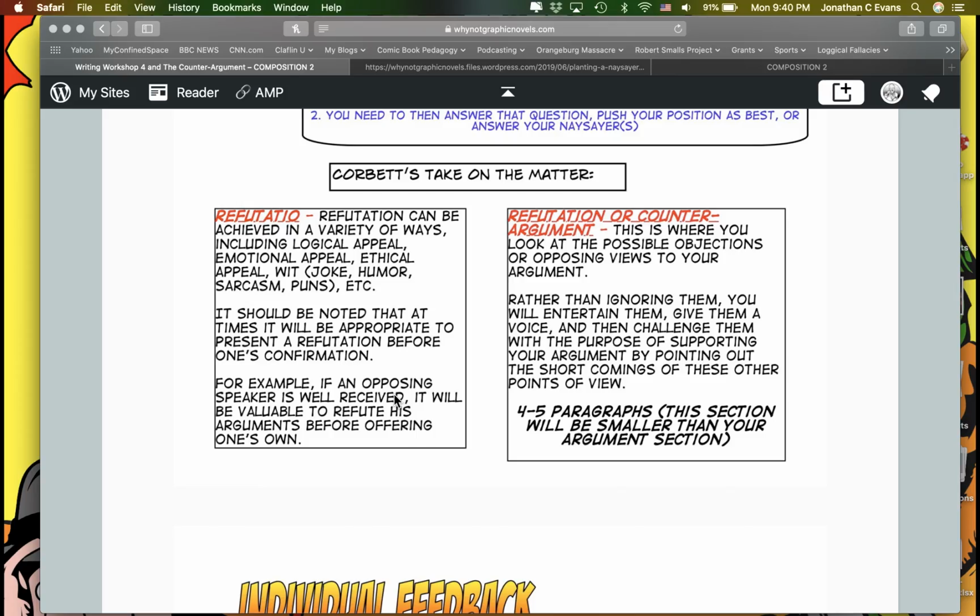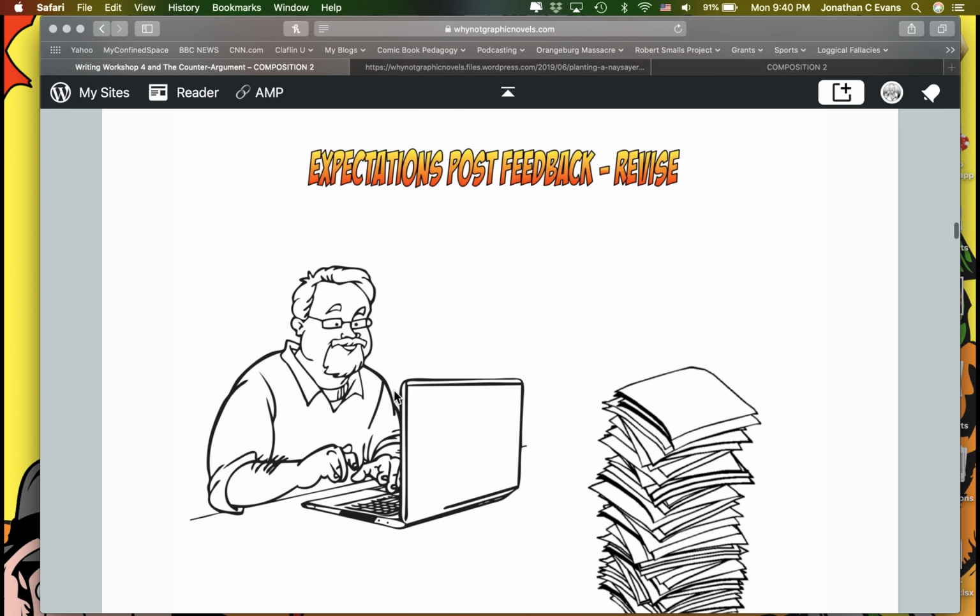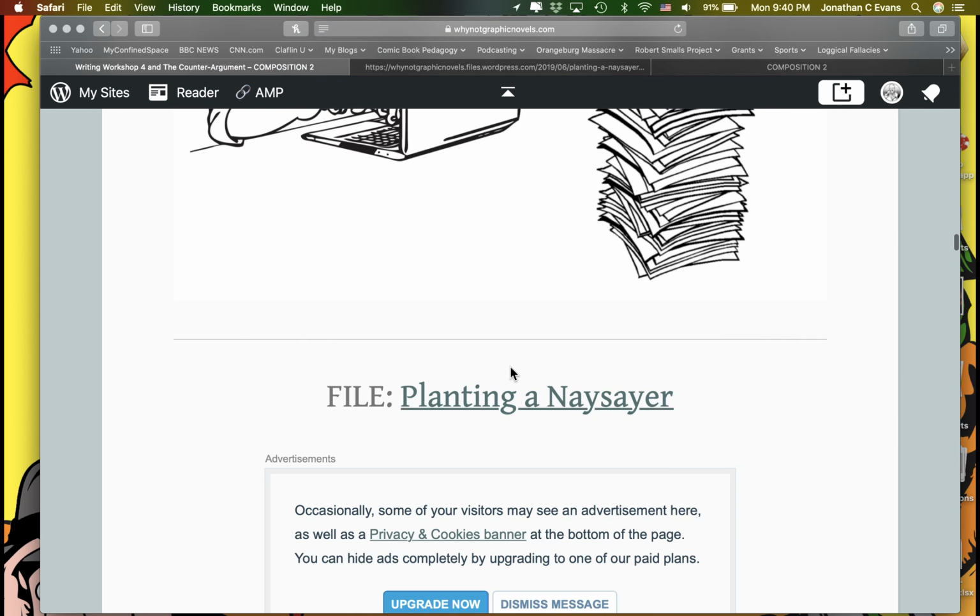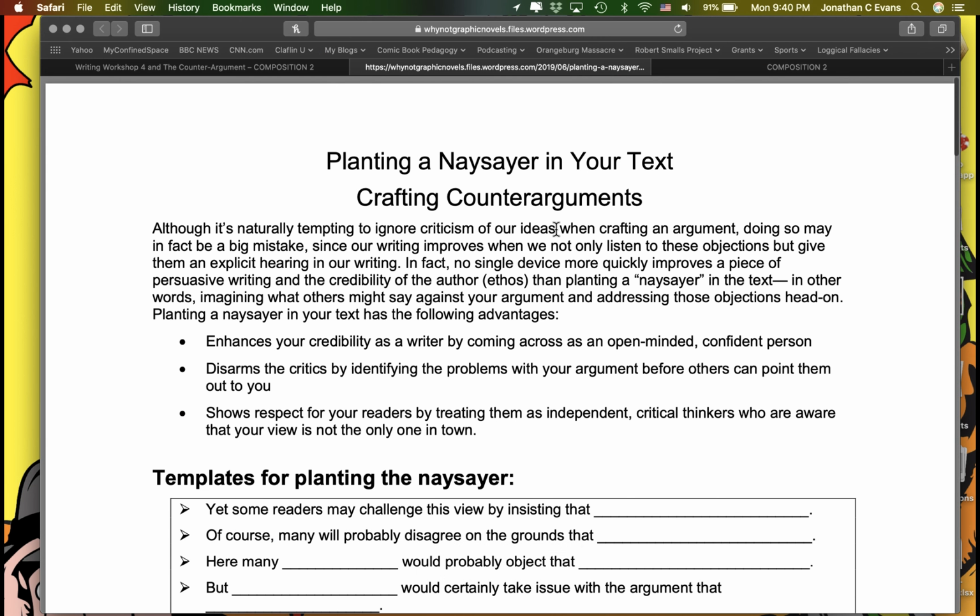And what you'll see here in a second is we're going to talk about the two ways. Now, we can refute them if they are wrong, or if we can answer their question, we do so. Sometimes, though, we have to engage in what's called concession. Now, for that, I want to scroll down here and click on this little document at the bottom called Planting a Naysayer. Now, this gets into a little bit more detail about why we engage in this process.